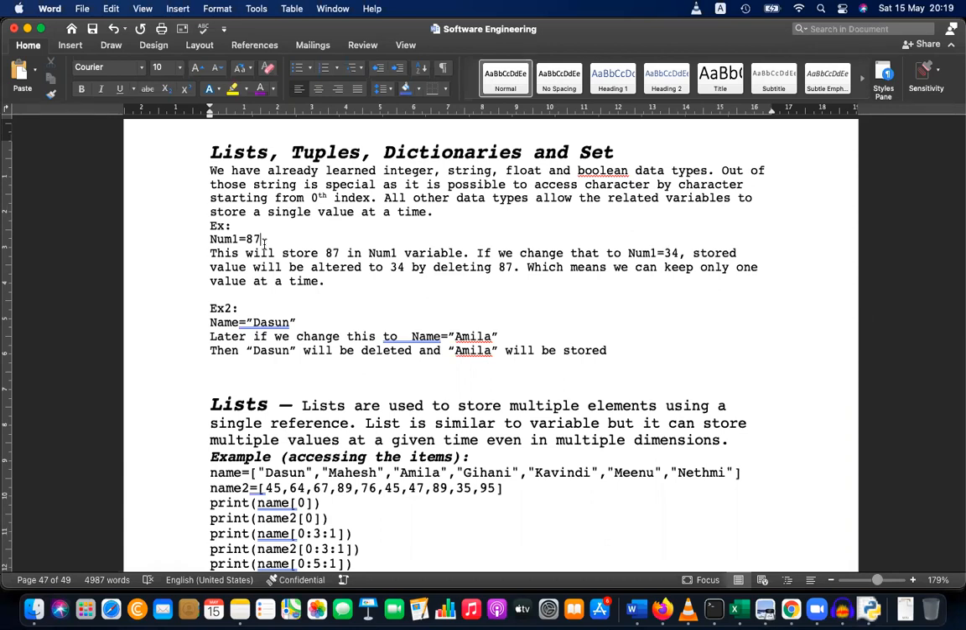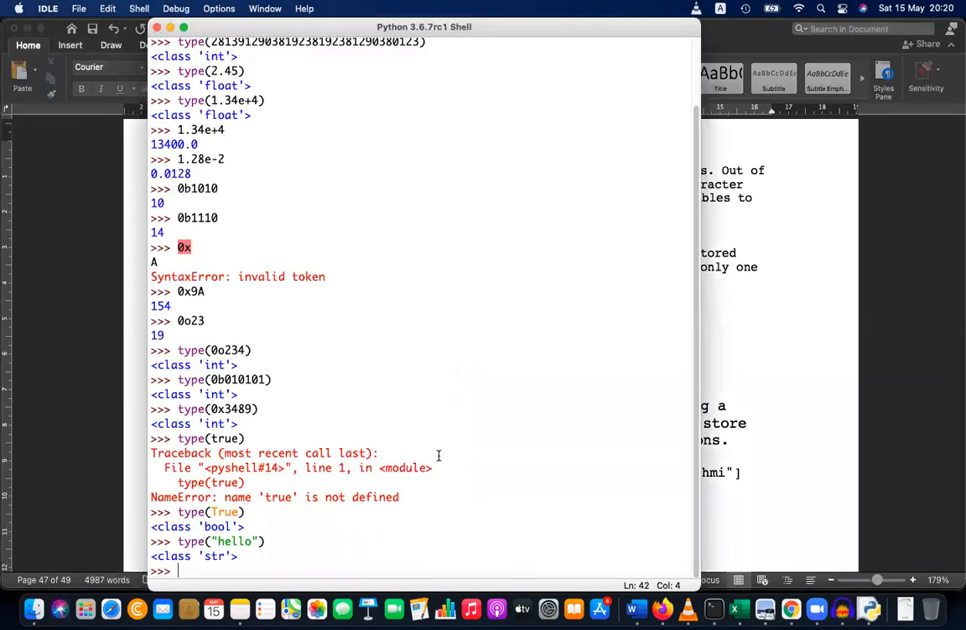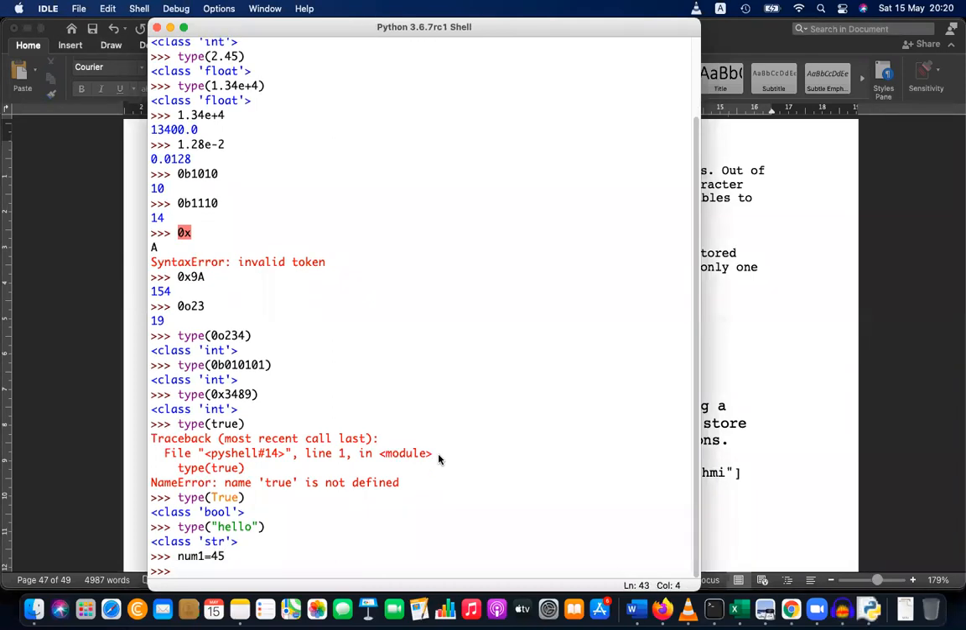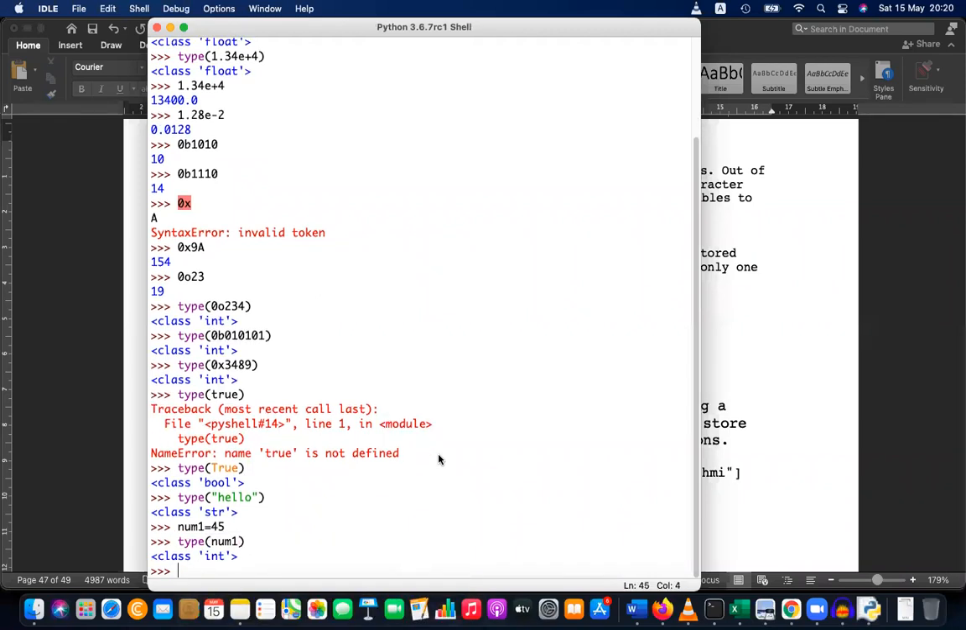Mug is the variable. Variable has no type basically. But after assigning a value, it gets a type. So this is mug. Mug with tea is a tea mug now. So initially it's like this, right? So num1 is 45. If I ask the type of num1, it says integer. Why? Because of this 45.